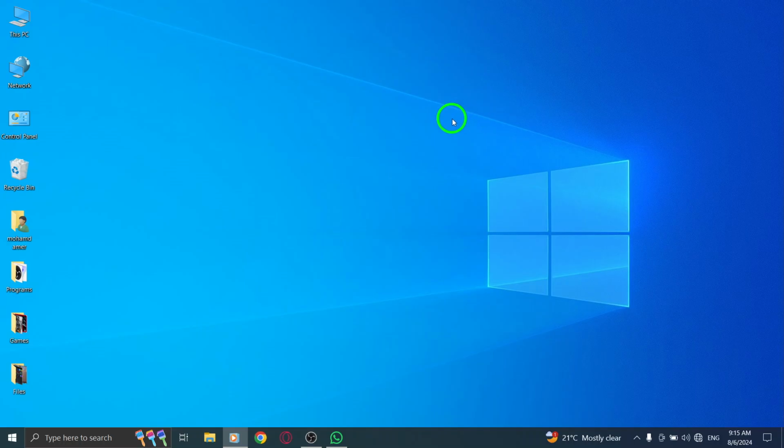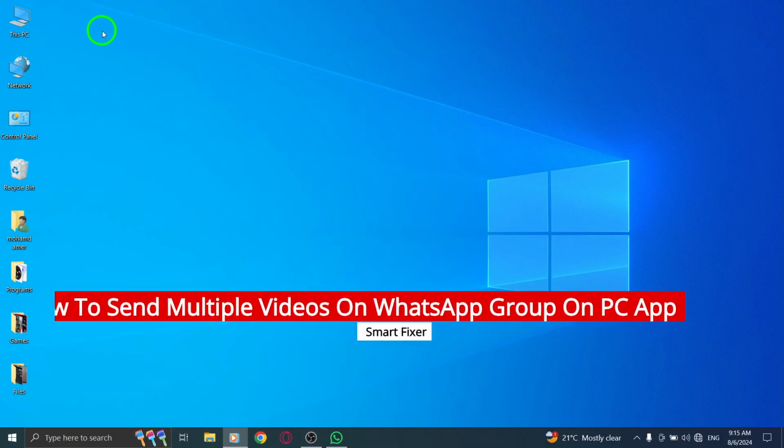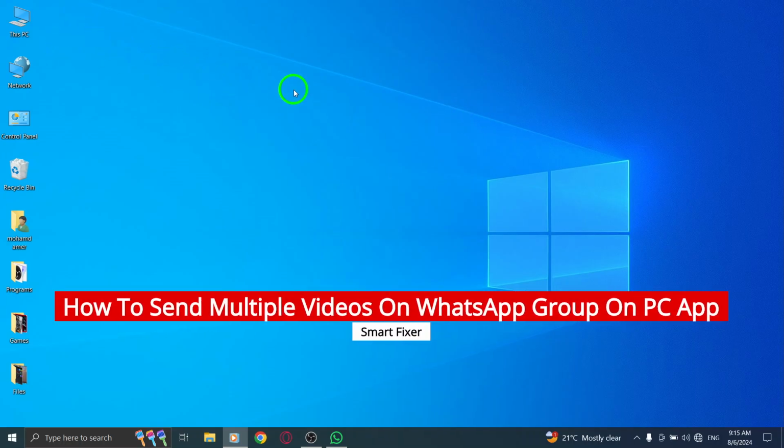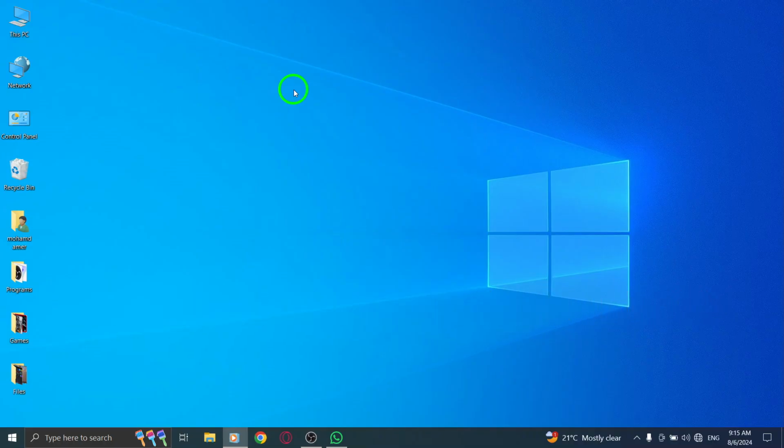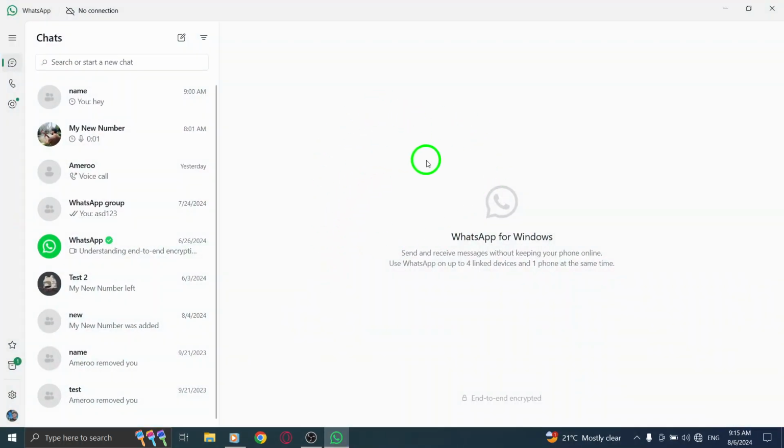Are you ready to learn how to send multiple videos on WhatsApp group using the PC app? With recent updates, sharing multiple videos has never been easier. Let's dive right into the steps. First, open your WhatsApp on your PC. Make sure you're logged in and ready to connect with your friends or group.